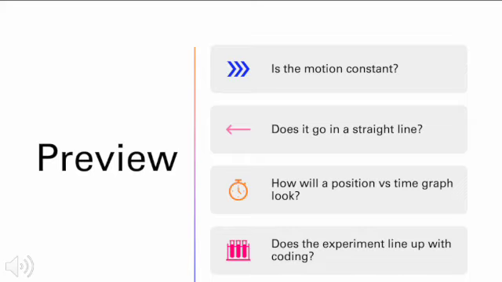To preview this lab, we can ask ourselves: is the motion going to be constant? Does it go in a straight line? How will the position versus time graph look? And does the experiment line up with the coding? Well, we know that the motion will be constant because we are applying one constant force and no external forces are acting upon it. It does go in a straight line, specifically in our example, because it is in a track. A position versus time graph will look exactly how it was shown in important principles and will be referred to later on. And the experiment does line up with the code as it is almost symmetrical.